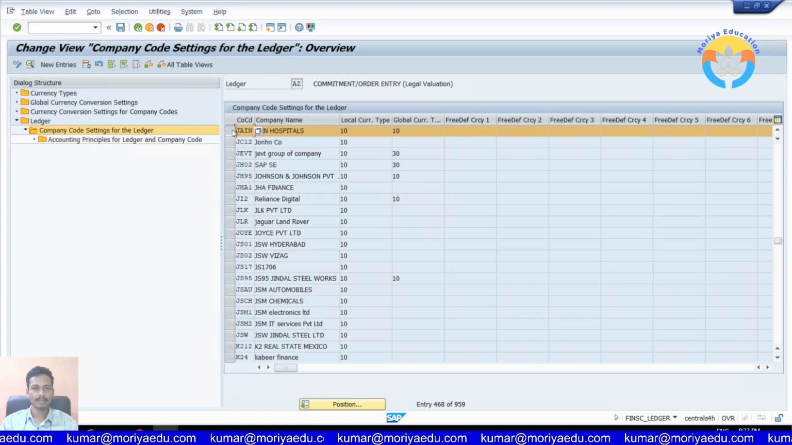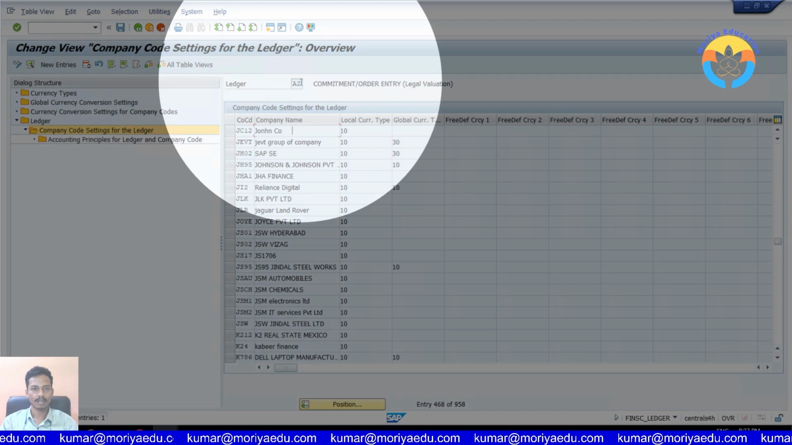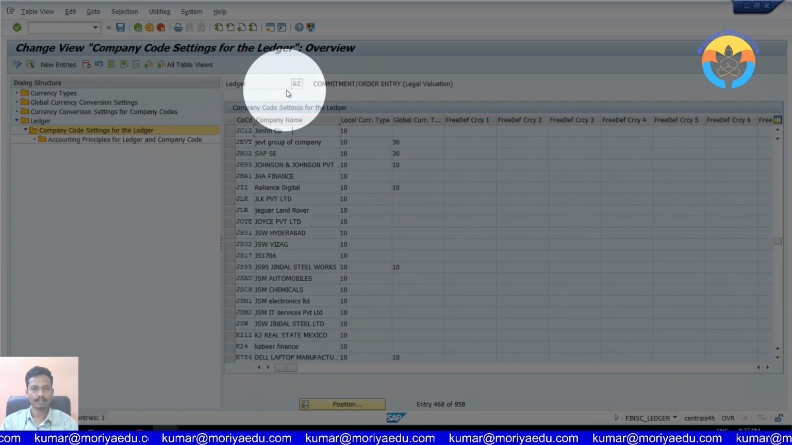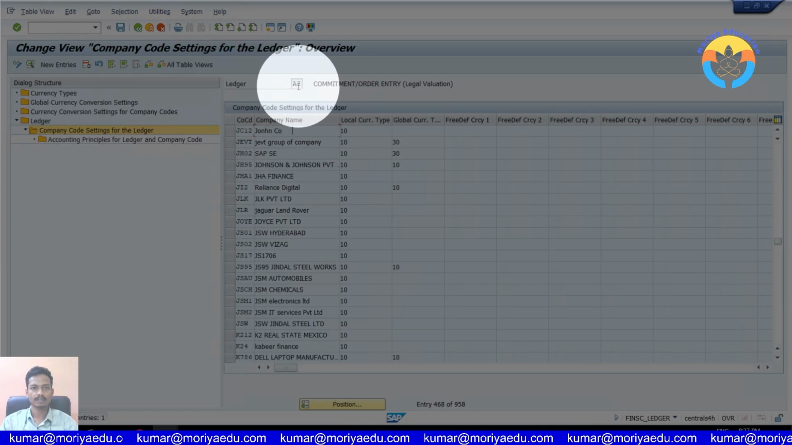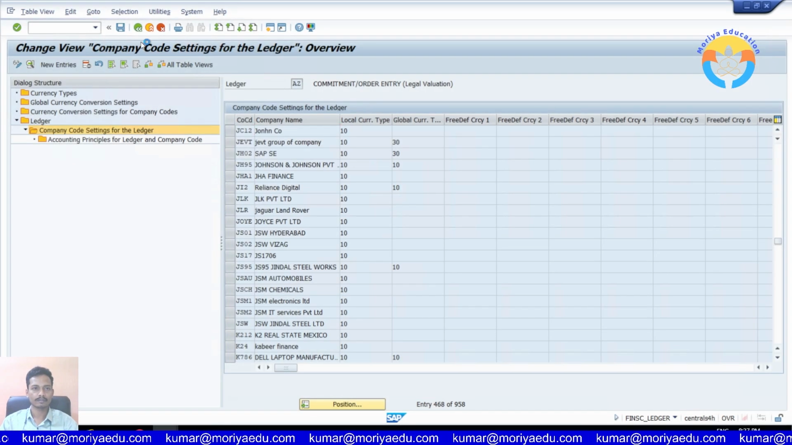Select this Jain company code and click on delete. Delete this company code in this ledger. Here you can see I have deleted my company code in the ledger AZ. This was not created by me; it was created by other practice users. And now click on save.